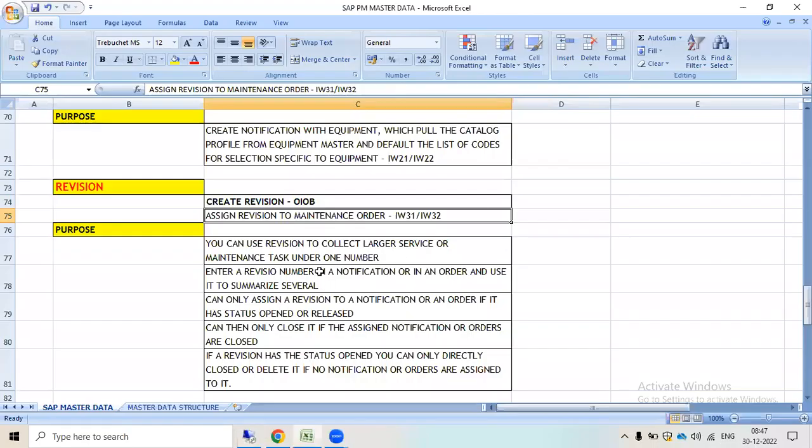So you can use a revision to collect larger service or maintenance tasks under one number. Enter a revision number in the notification and/or in the order, and use it to summarize several. You can only assign a revision to a notification or order if it has status open or release. It can then only be closed if the assigned notifications or orders are closed.